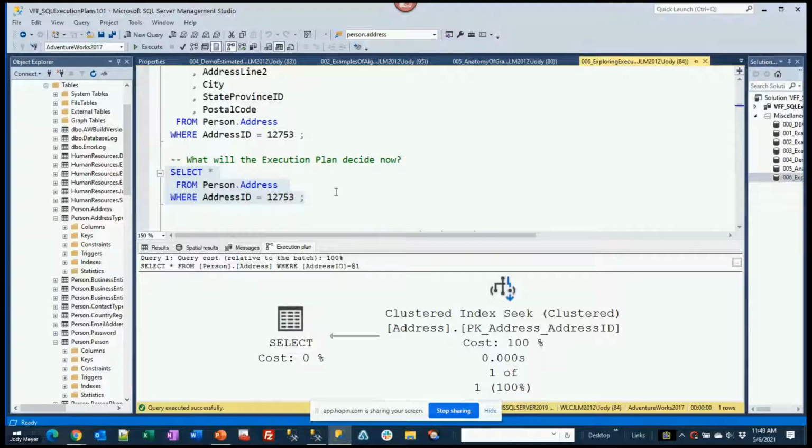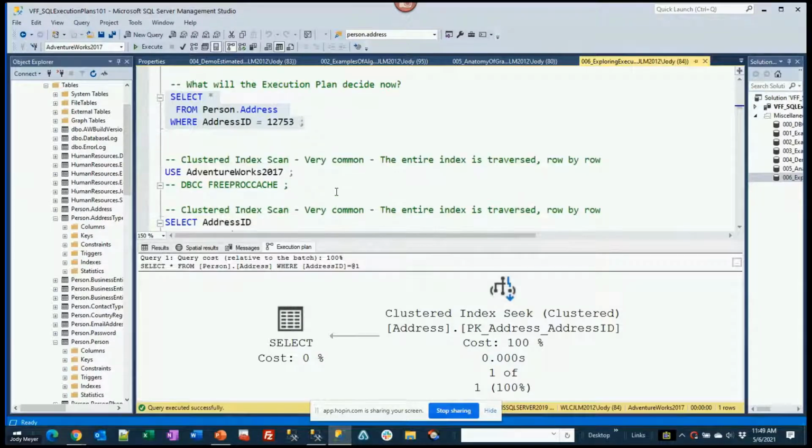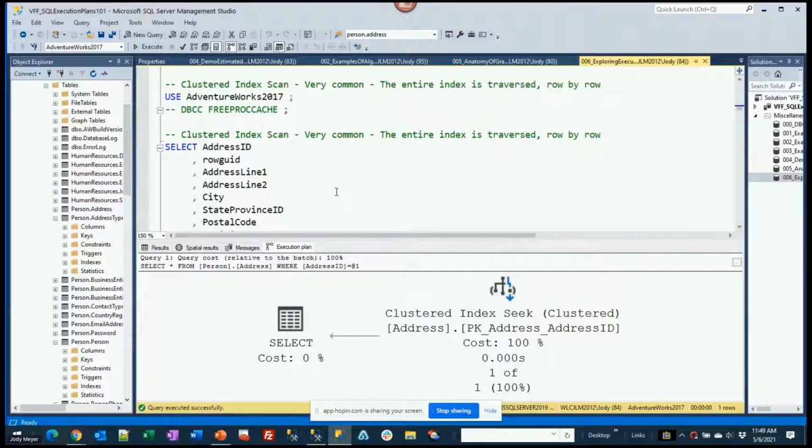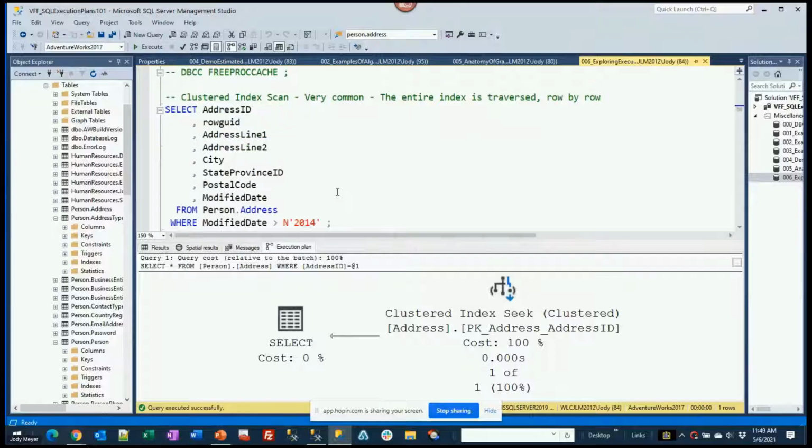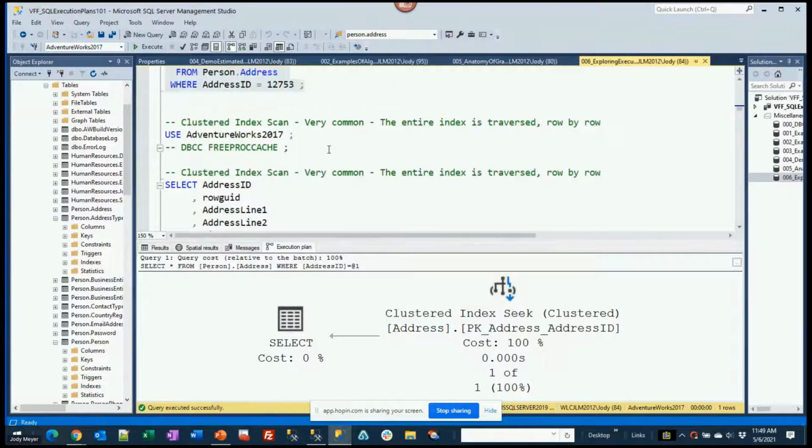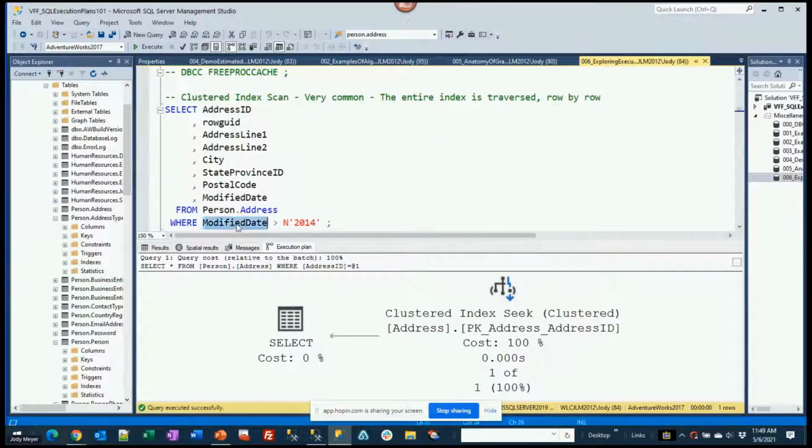So again, we've looked at that, okay, but let's go where we are looking at the modified date, okay? And this is very common. And just to talk about this a little bit, you have a modified date. It's a datetime field.